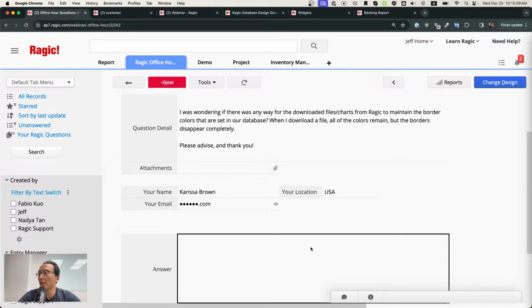If the goal of the downloaded Excel file is to be WYSIWYG, what you see is what you get, then what you see on your Ragic sheets should look pretty much the same on the Excel files that you download. So I will check with our development team on this to see if they can also support the borders on the Excel files.